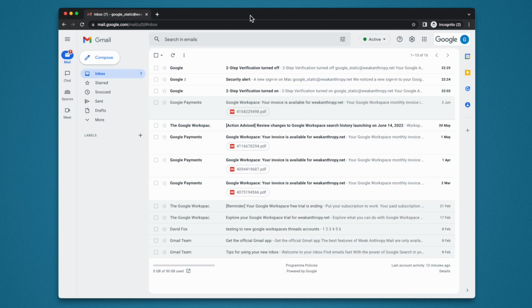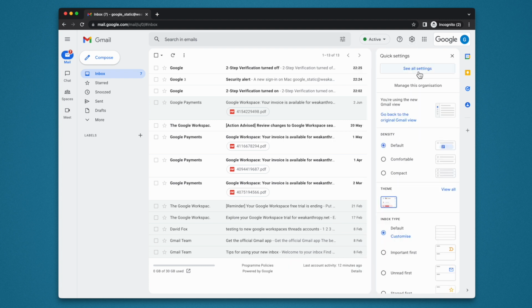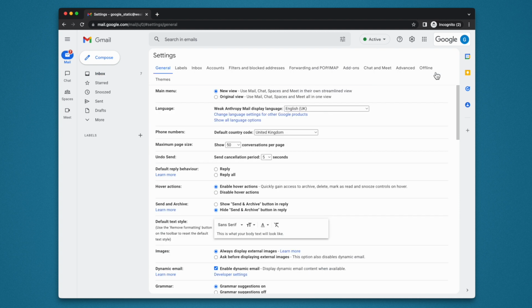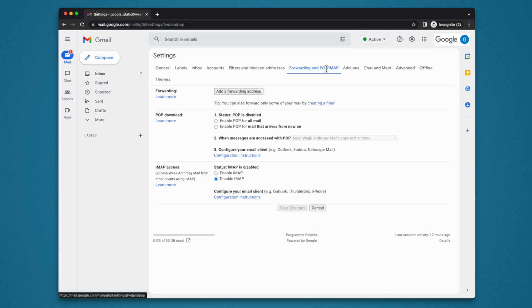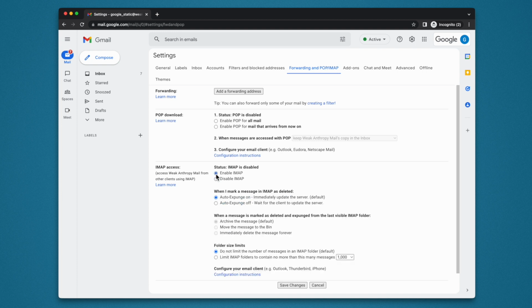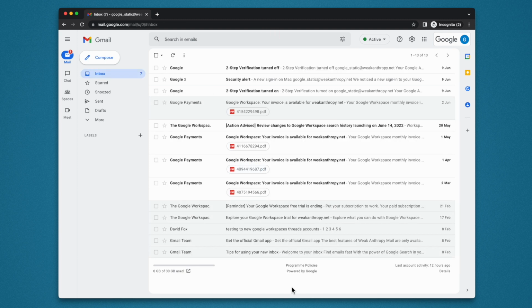So here we are connected to my Google email account, and the first thing that we need to do here is to go into the settings, the cog, and then click on See All Settings, and then go to the Forwarding and POP/IMAP tab. In order for Threads to be able to access your email, it does it using the IMAP protocol. So we need to click on Enable IMAP and then click Save Changes. So that's the first thing that we need to do.